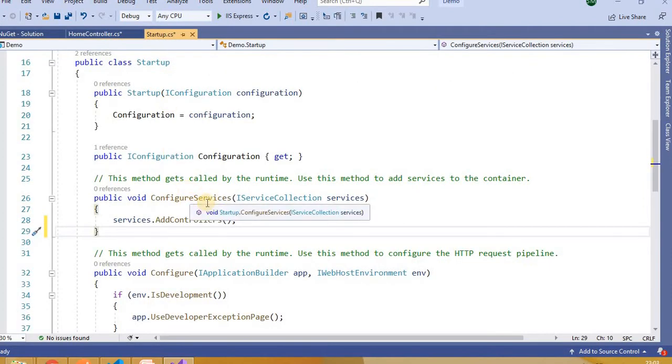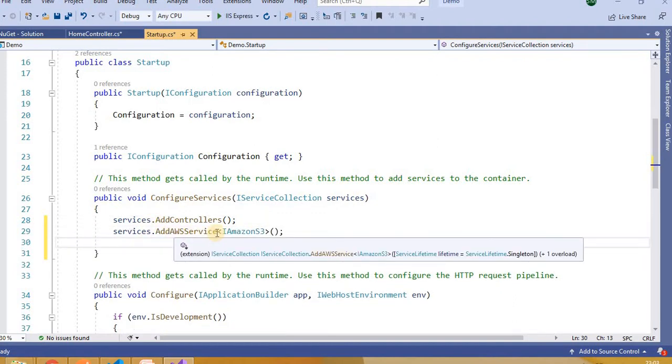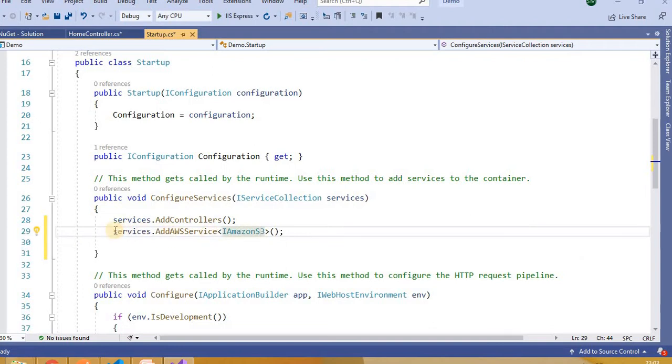Here under ConfigureServices, add one more service from AWS, that is Amazon S3. To add it, just write services.AddAWSService IAmazonS3. When we add this service, our .NET Core application will make sure that at runtime it injects the dependency for Amazon S3 into the constructors of all the controllers, so that its object can be accessed inside the constructor of controllers. Let's move to the home controller.